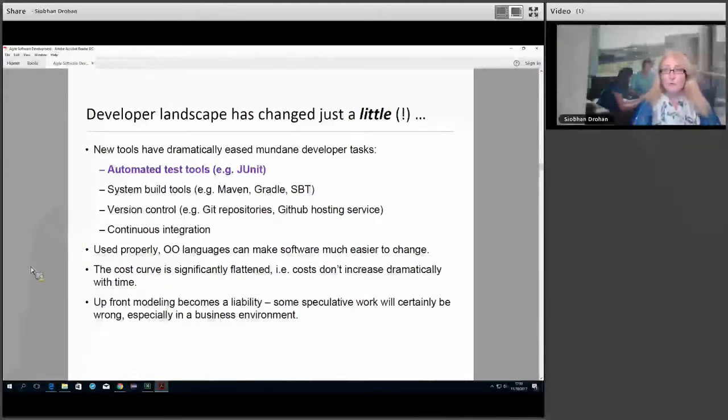But with the OO languages, so we've chosen Java to do it with, if you use those tools with an OO language, it can be so much easier to manage the development process. The cost curve is significantly flattened, so we're going to do that with Agile. We're going to try and reduce our cost curve so that we can accept change much more easily. And as we know that upfront modeling becomes a liability, we will still have to do some speculative work. If you're adopting the Agile approach, you still have to figure out, well, is it a mobile app? What are we dealing with?